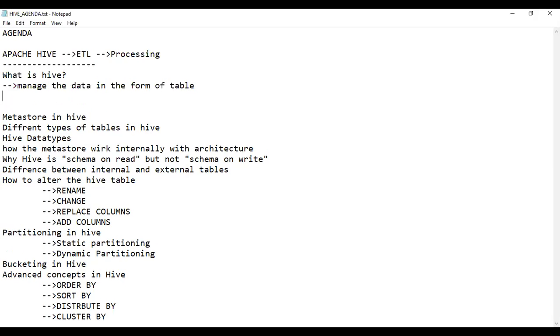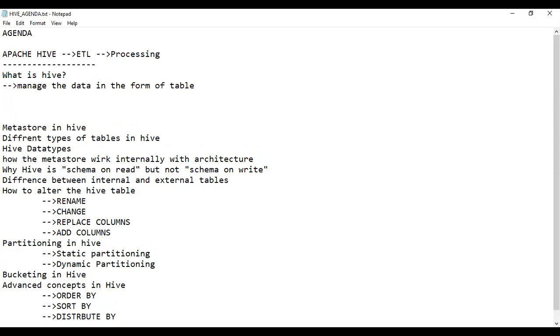Let me write a definition of Apache Hive. Hive is one of the components of Hadoop, which is a data warehouse. So what is a data warehouse? As we discussed in the demo class, a data warehouse is like a big piece of hardware, a huge volume of hardware.